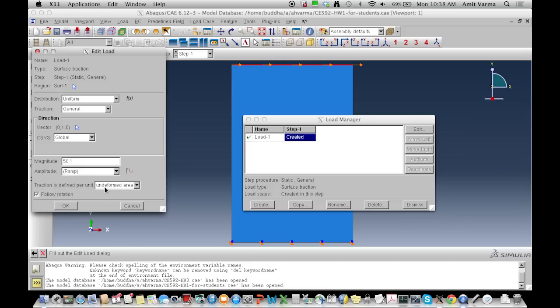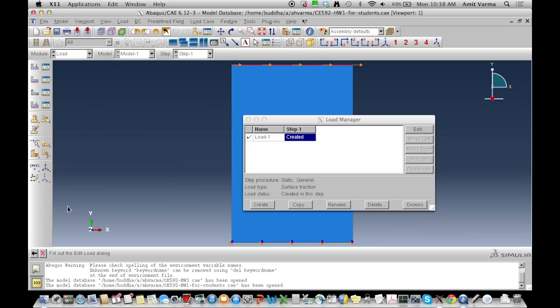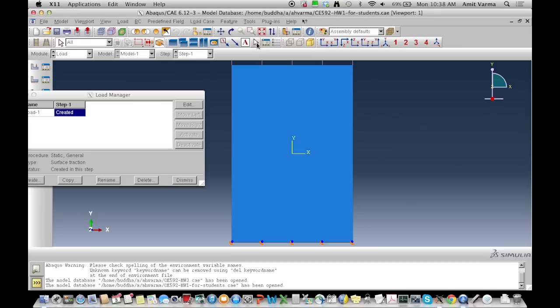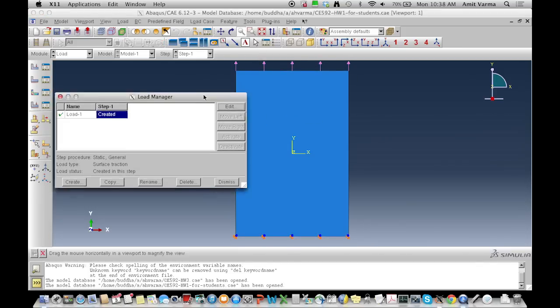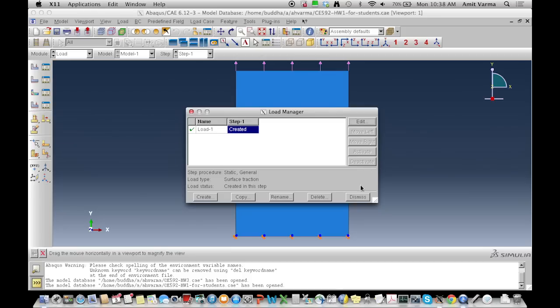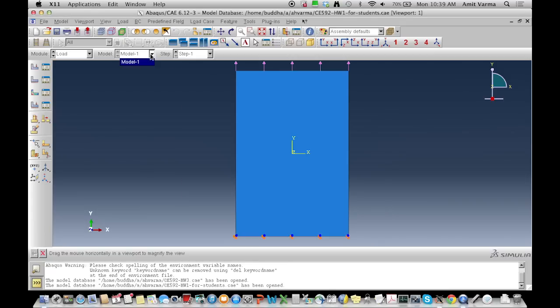The traction is defined per unit undeformed area, and the amplitude is that. What that means is, over that step, it gradually increases to 50.1. Let me make sure I check that. There we go. That's the simple loading case that I've applied. I've applied a uniaxial stress of 50.1 KSI, because I made this point earlier in class that when you're talking about a perfectly plastic material that yields at 50 KSI, you can't really do the analysis for 50.1. And I want to make sure that the model is doing what I expect it to do.